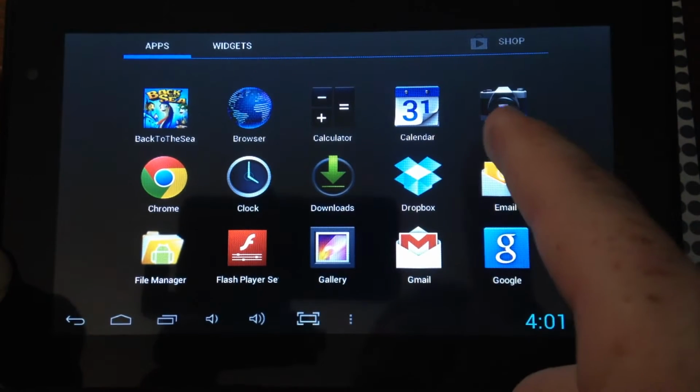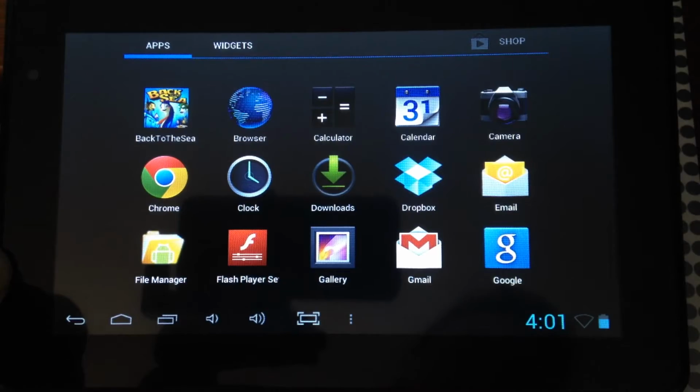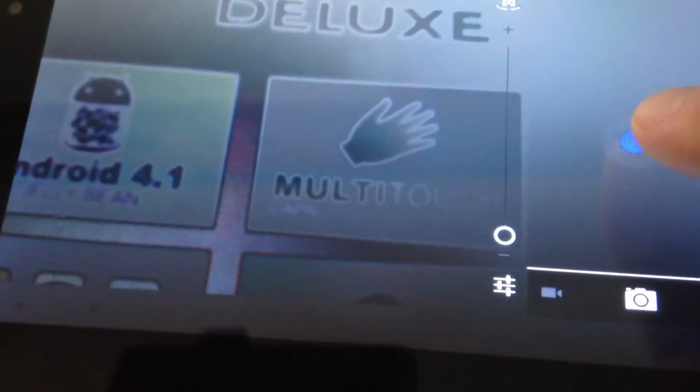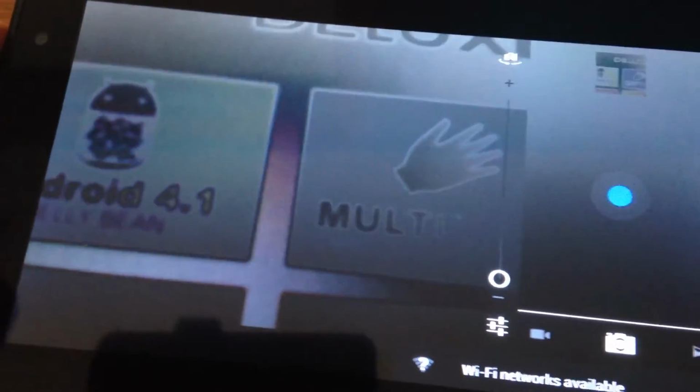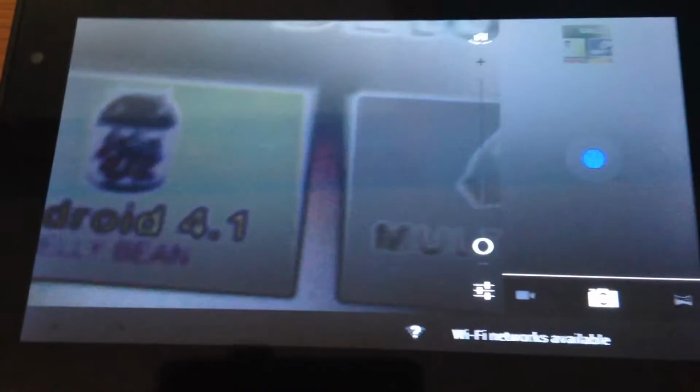Now you do have your basic camera there, which I'm gonna show you how it works. It's a little bit too basic. Okay, so to take a picture, all you have to do is just tap there, and it took a picture. So the tablet itself, it's not the fastest at taking pictures, but that's it for that part.